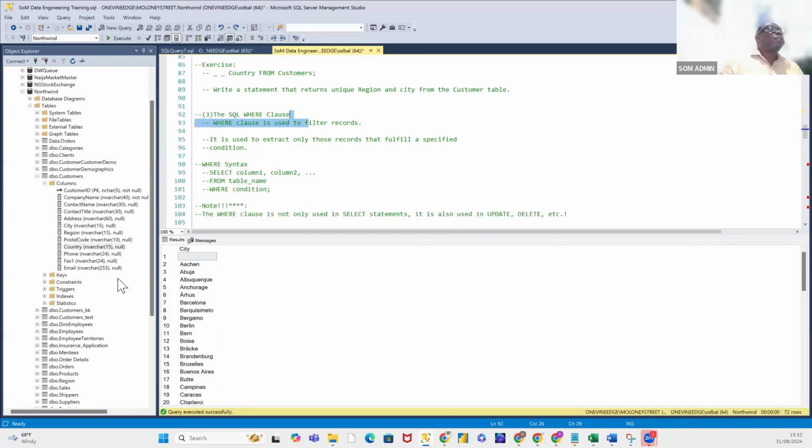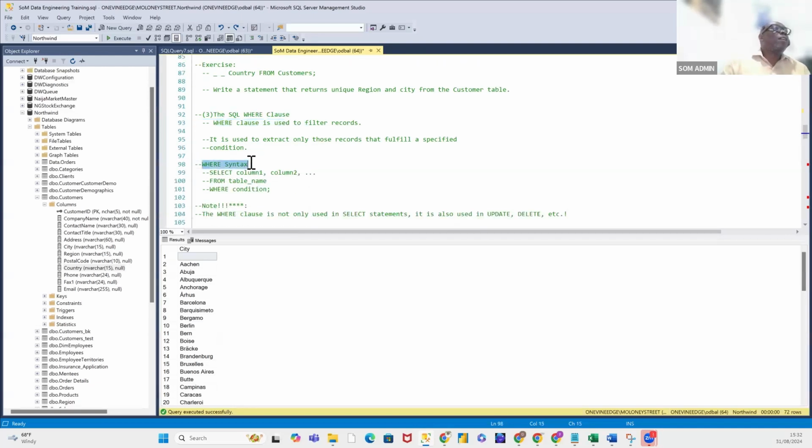Okay? So I'm going to put the where clause and the syntax. So it says here, select, I list my columns. I can list as many columns as I want from my table where the condition states. It says note: the where clause is used only in select statements. It is not used in update, delete, insert, and stuff like that.